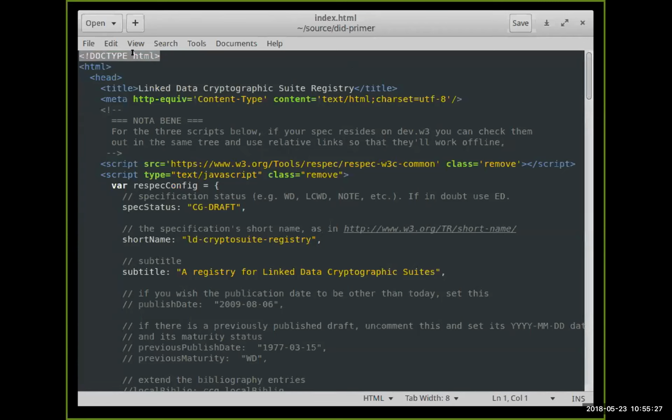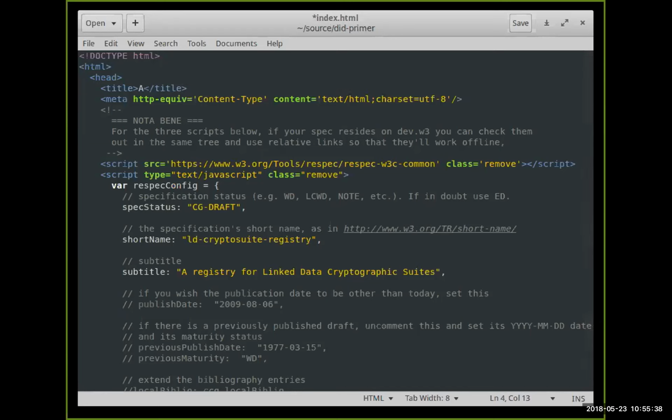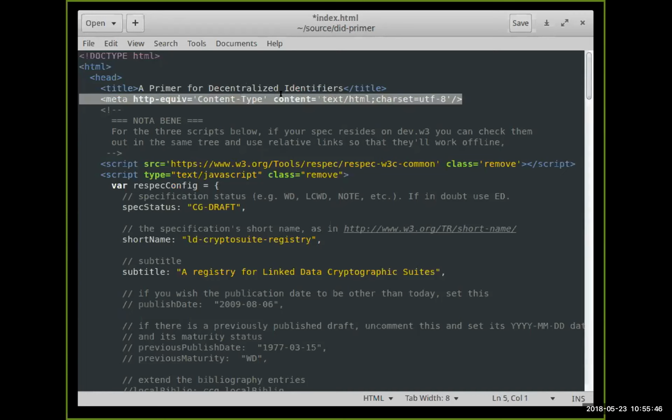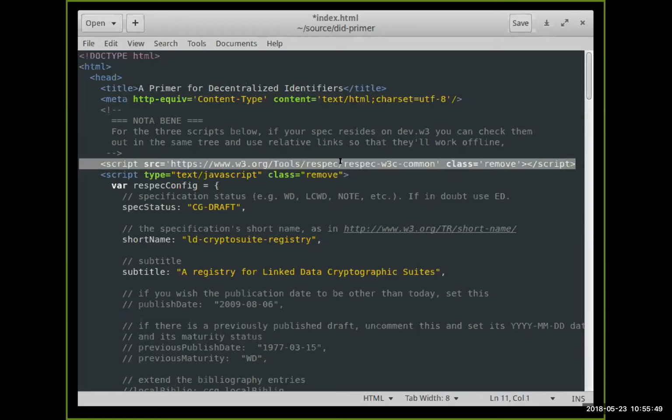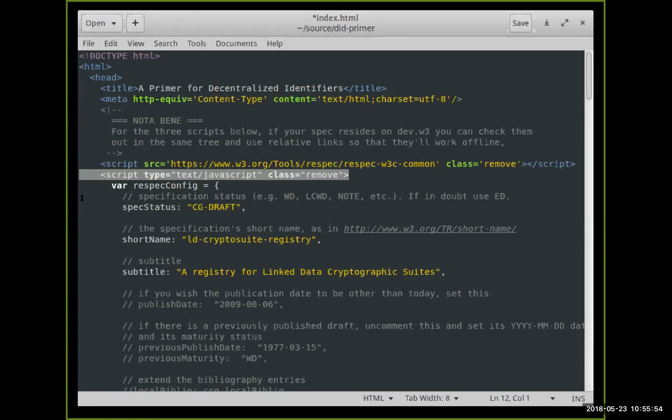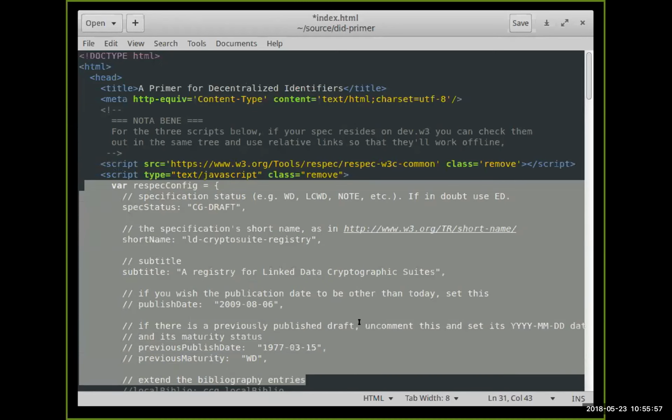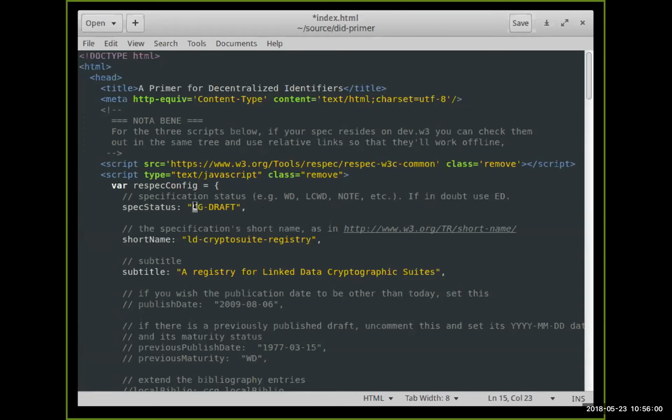All right, so we start at the top. This is an HTML file. The title tag for an HTML file is what shows up at the top of the browser window. We're going to say the title of this specification is a primer for decentralized identifiers. Content type UTF-8, that's fine. This is where it pulls in respec, so we don't touch that line. And this next bit, all of this down here, is the respec config. So we say this is a community group draft. That's the status of the specification. This is a community group draft.